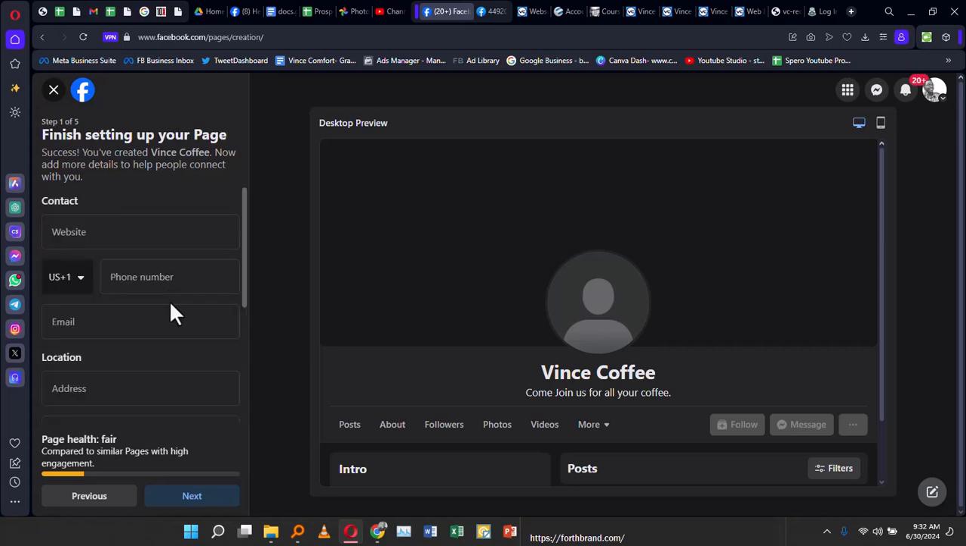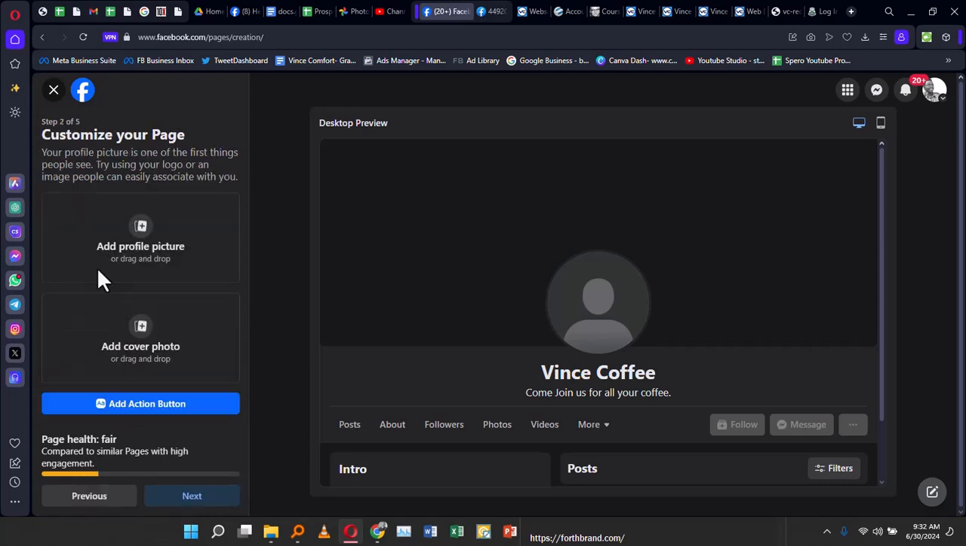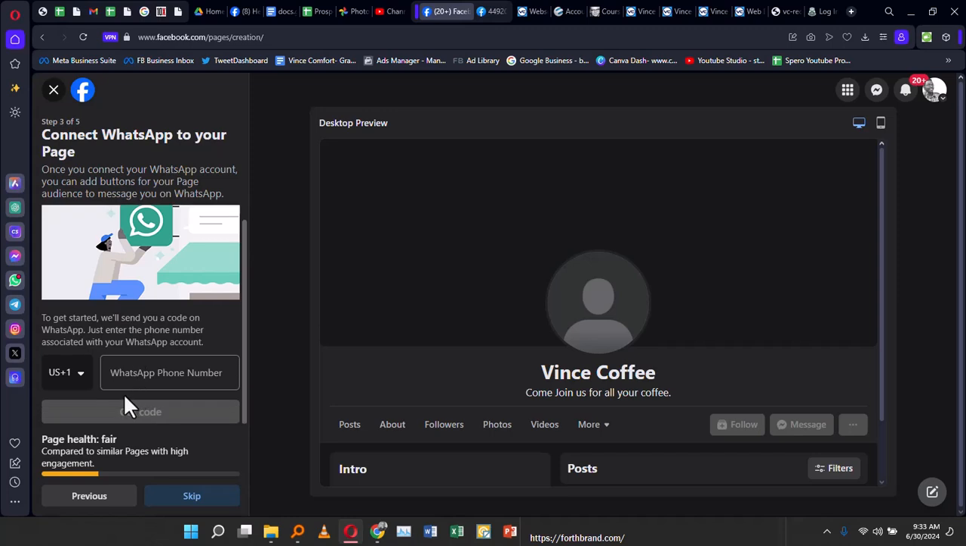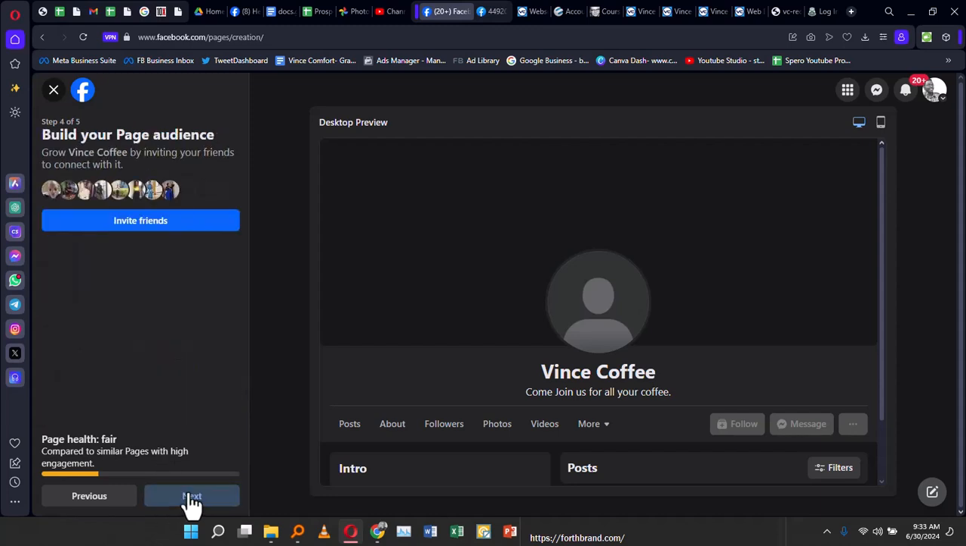And once you've filled all that, click on next and then add your profile picture. You can drag and drop a picture here, and the cover. So the cover is what goes inside the big box. Your profile picture is going to go into this section. And once you've done that, you go ahead and click next. And if you want to connect your WhatsApp to your Facebook page, then make sure to add your number in here. And once you've done that, you click on next. But since we haven't entered anything there, we'll click on skip.